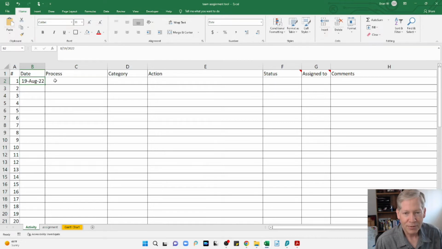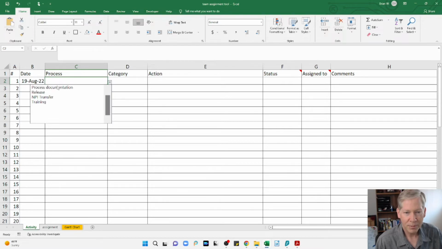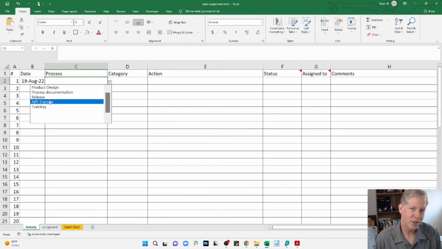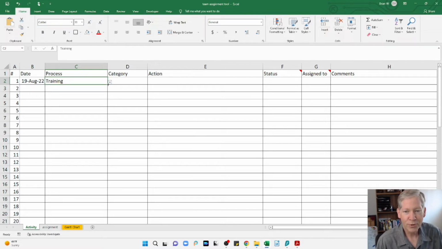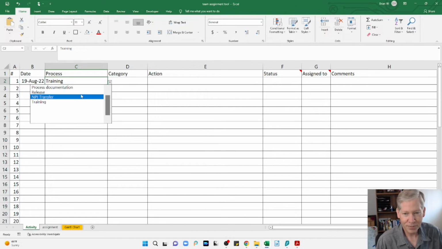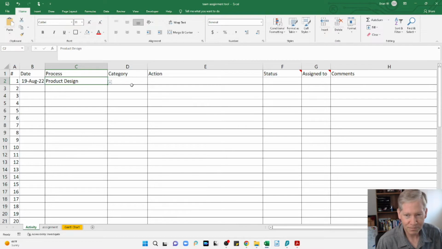So anyway, you have the date field, you have a process. I'll go over the list in a second. I'm going to teach you a little bit about how Excel works today. But I have a list. For this example, I have processes of product design, process documentation, product release, NPI transfer, and that would be new product introduction from design to manufacturing, and training. Those are the processes that I've identified for this sample. So let's say we're starting right at the beginning. We need to do product design.